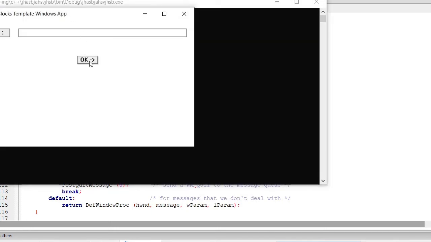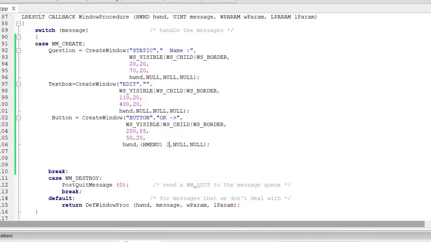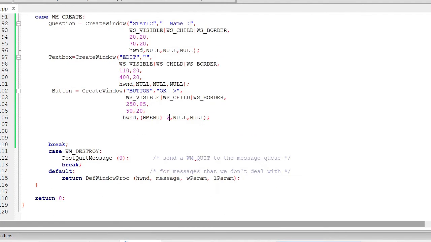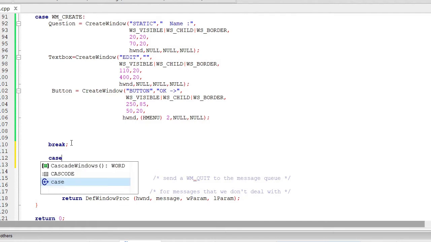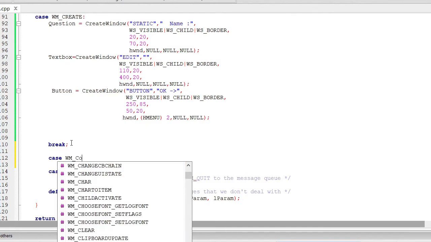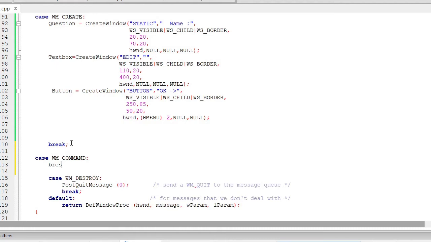After building this project, we get a button on which we can click. But currently this button does nothing because it does not have any function. So create another case called WM_COMMAND. Break it.